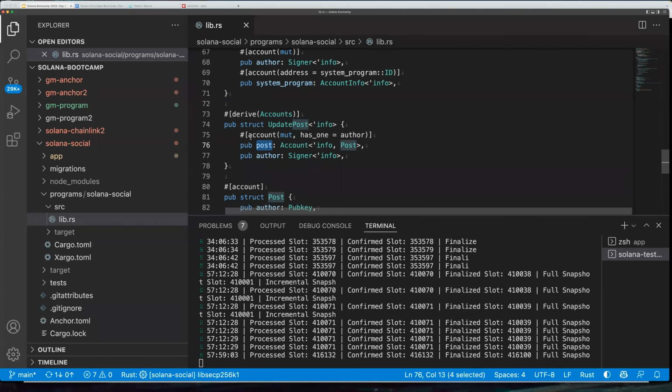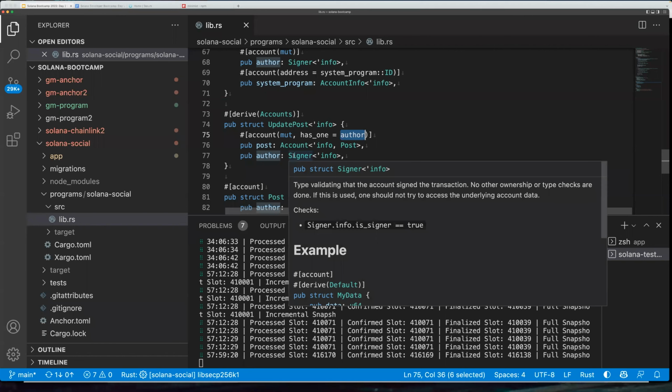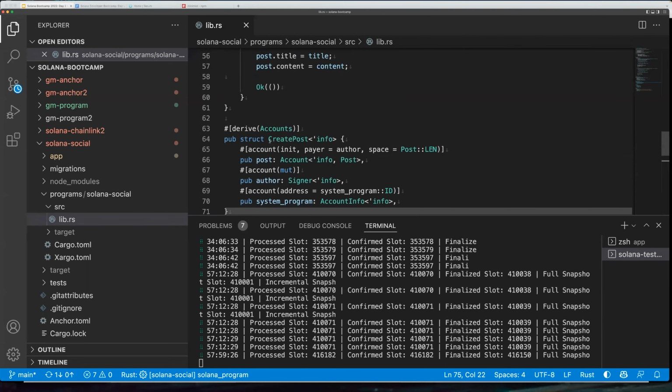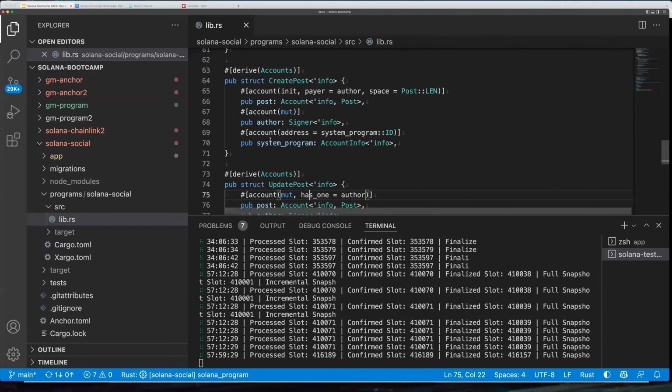The modifier here, or the little tag, says it's a mutable account, and we're actually doing a check that basically says the signer of this transaction should be the author, which is passed in as well as the next account. I think has one basically just means signer. So it just takes those two accounts in and it just sets the values. So it just updates the values.